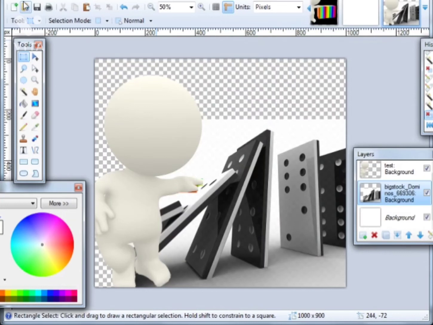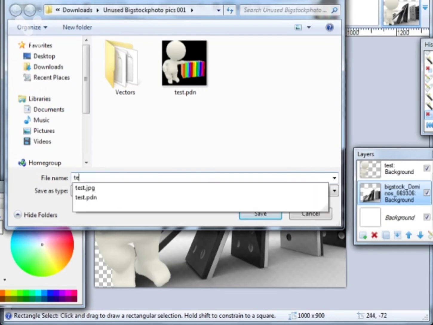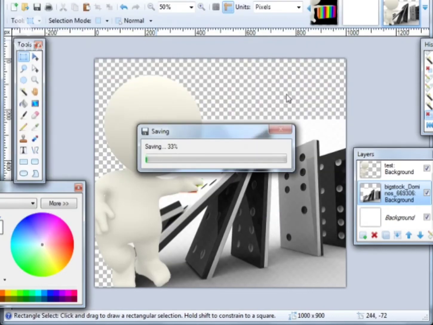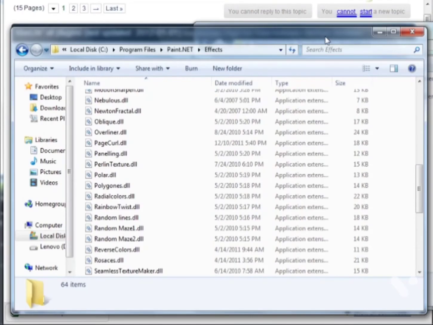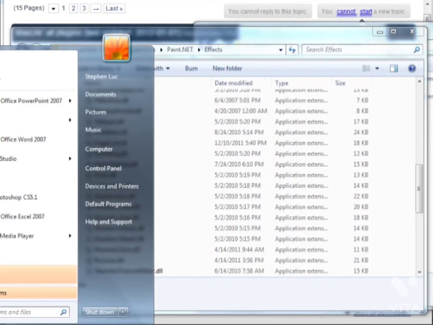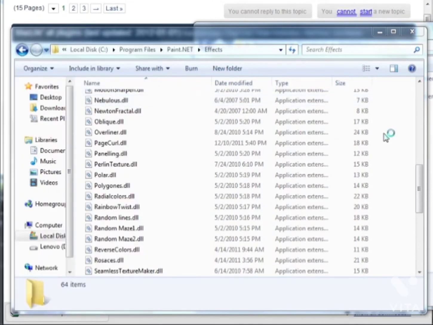Now paint.net on this computer is already open, so what I want to do is save my files and then close it down. So essentially you want to reboot paint.net. Then I'm going to open up paint.net, and if all works, you should be able to see it under the effects section.